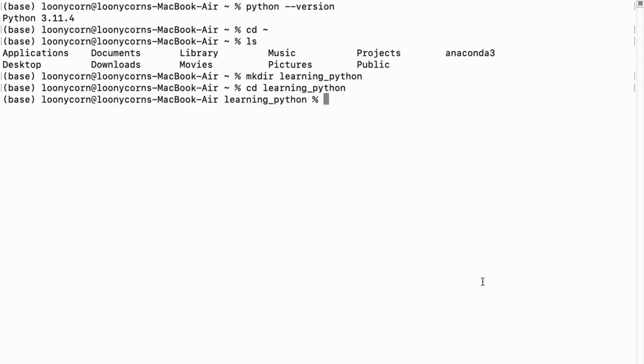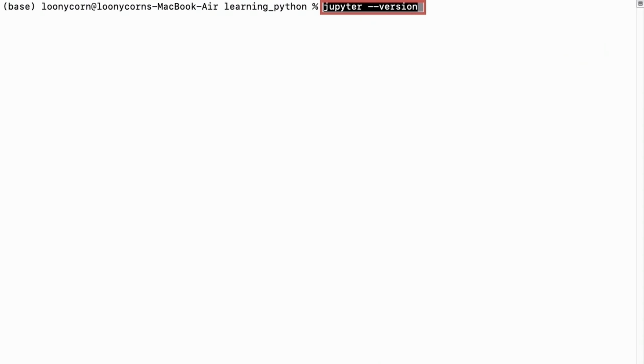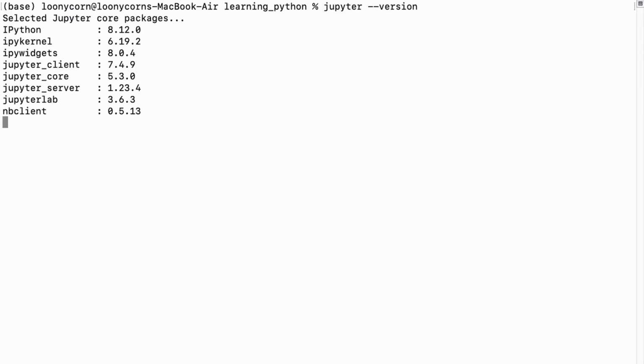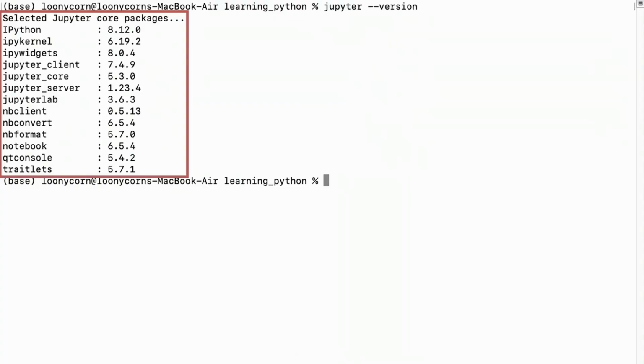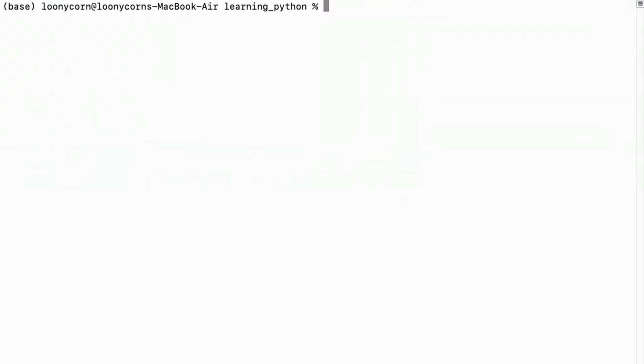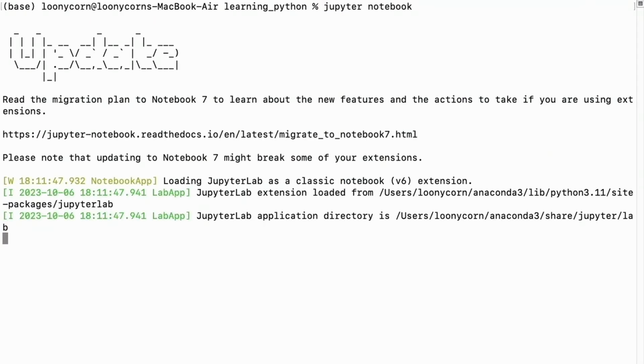Now, before we do that, let's confirm that Jupyter Notebooks is indeed installed and available. Run jupyter --version, and you can see the version of Jupyter that we are using. Any version of Jupyter Notebooks above version 6 should work. Now that you confirm that Jupyter is indeed installed, let's run jupyter notebook, and this will bring up the notebook server.